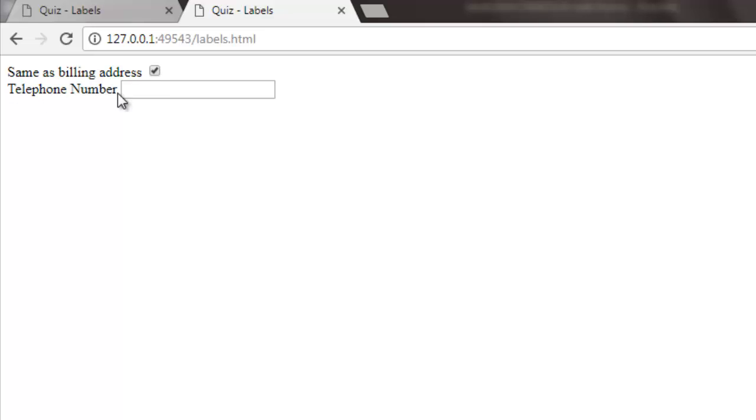Even the telephone number, I don't have to click into this box. A click outside the text, I have that highlighted. So that's a very good approach when you're dealing with forms. And that's the first aspect we're going to talk about.